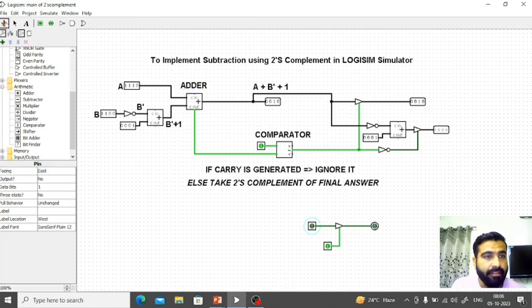Now let's change the values. Instead of this, A value is 12 and the B value is, for an example, 15. In this case, you can see carry is not generated. As carry is not generated, this value is not equal to 1. That's the reason I am not getting any answer over here. But I am changing it with the help of a NOT gate and making it 1 and providing it to the controlled buffer. But what is the input to the controlled buffer? Input to the controlled buffer should be the 2's complement of your answer from step number 2.